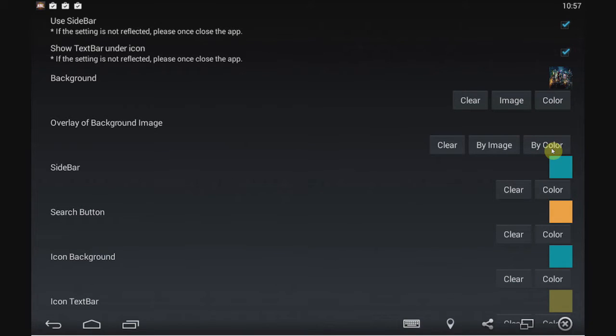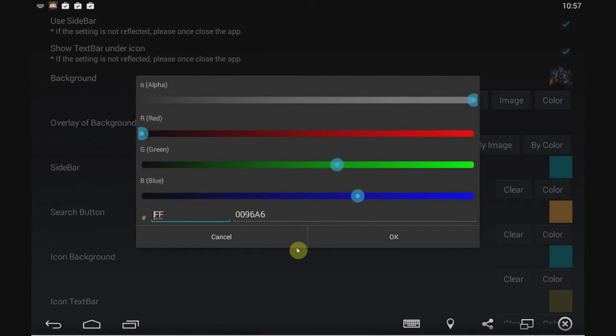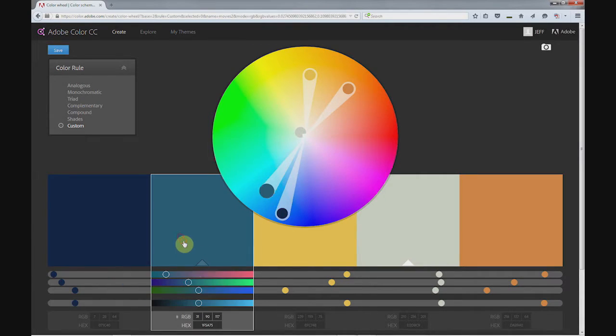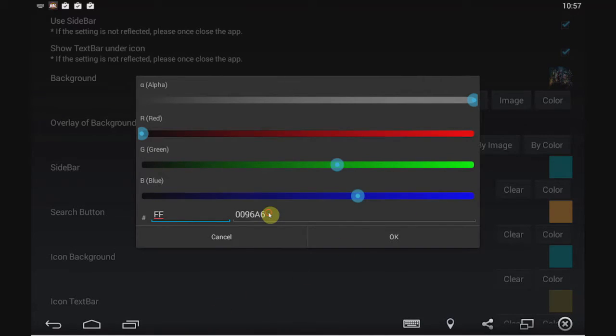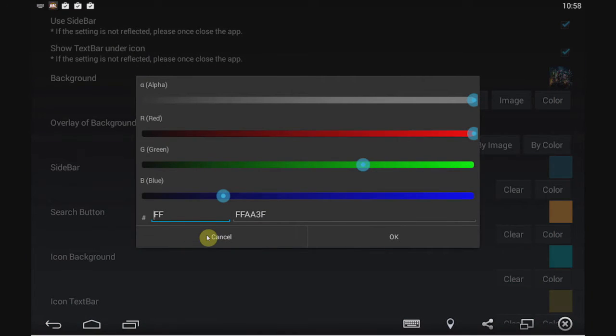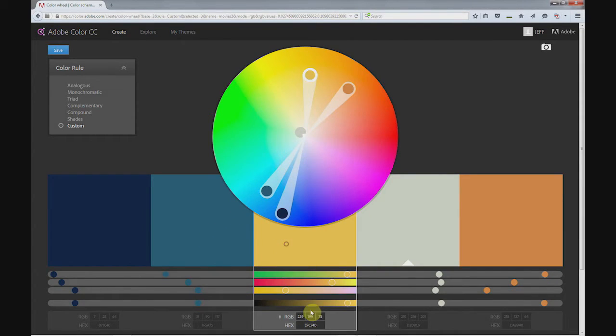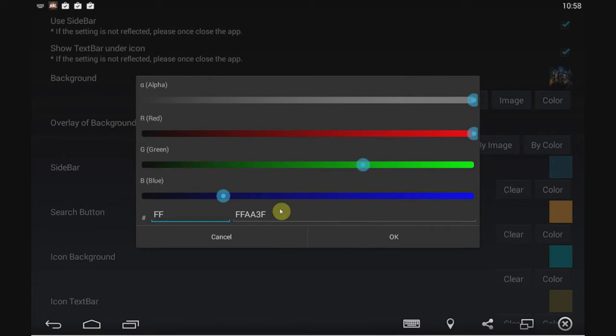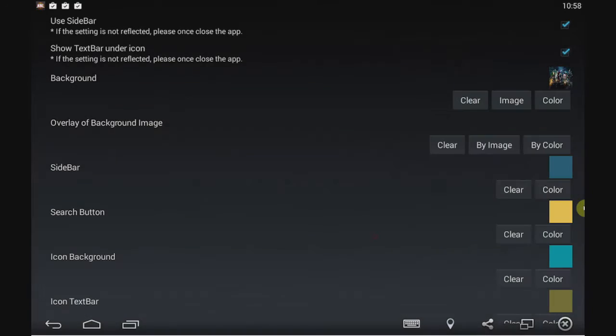Let's go to the next color, which is going to be the sidebar color. Now I'm going to hit Color, go back to our image, select that color, copy the hex number, and go ahead and put that in. Next color would be the search button color. Hit color. Go back to our color palette. Select the yellow. Copy the hex number. Paste that in. Hit OK.